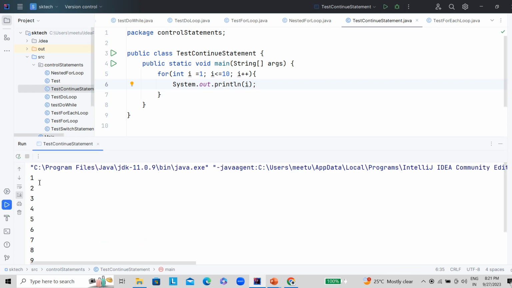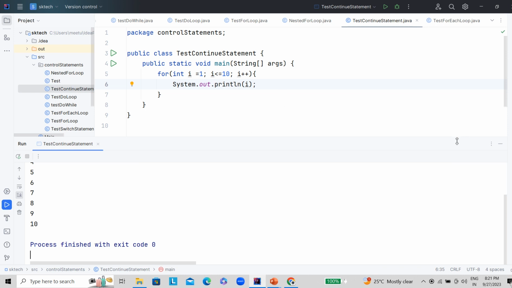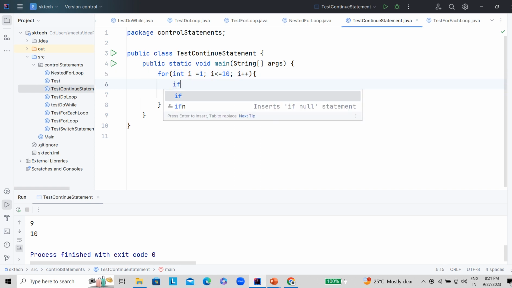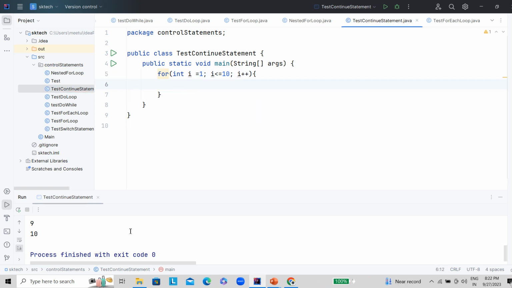Yes. So you can see it is printing from 1 to 10, right? Let's say we have a requirement that if the I value becomes 5, we don't want to print it. Right? So we are printing every time here. Let's say this program is printing values from 1 to 10, and we want to print the value till the I value becomes 5, and after that we don't want to print it.